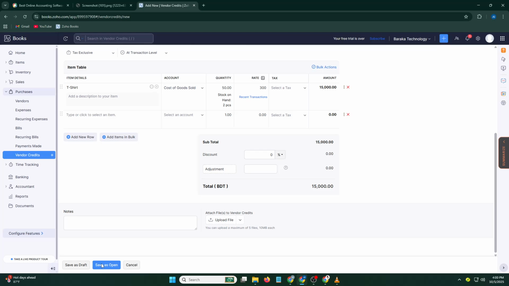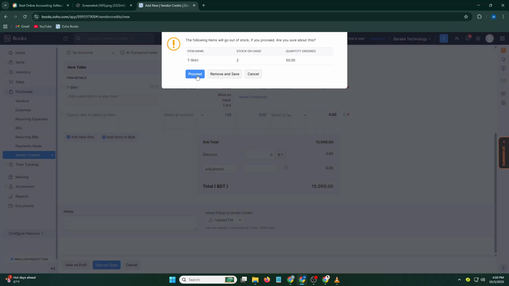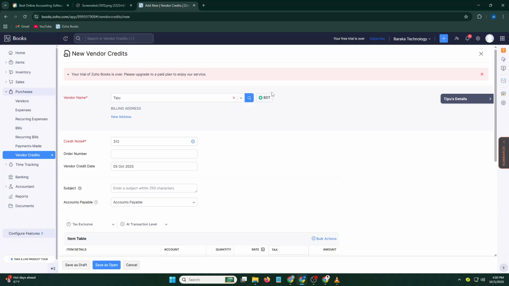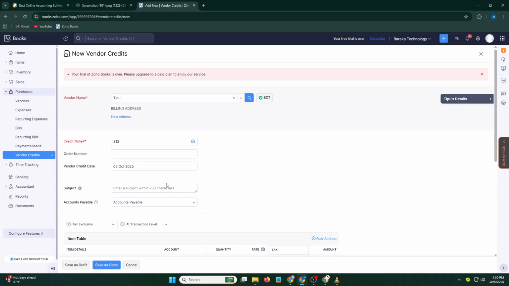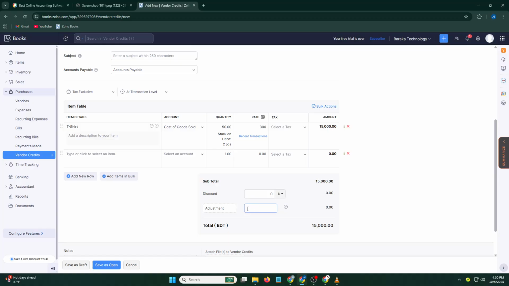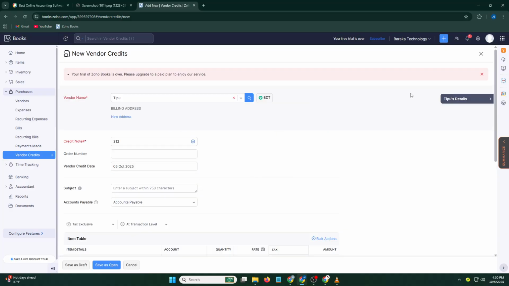Now, here's the bonus tip I promised. After creating a vendor credit, you can apply it directly to future vendor bills. This helps you reduce payable amounts automatically instead of manually adjusting every time. To do this, open the vendor bill and apply the credit note. It's quick and saves a lot of time. And that's it. You've just learned how to create a vendor credit in Zoho Books the right way.